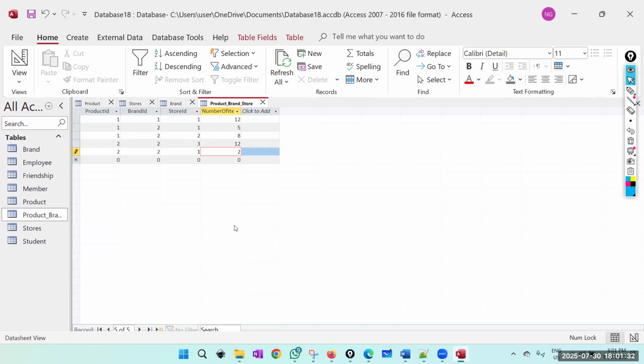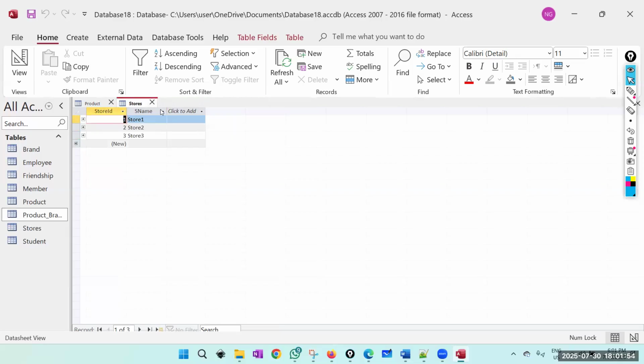Now we can track, for a particular product, from a particular brand, in a particular store, how many items are there. From the head office, you know this many items are there in that particular store, of that product and that brand. So that is how you come up with a solution for your ternary relationship.